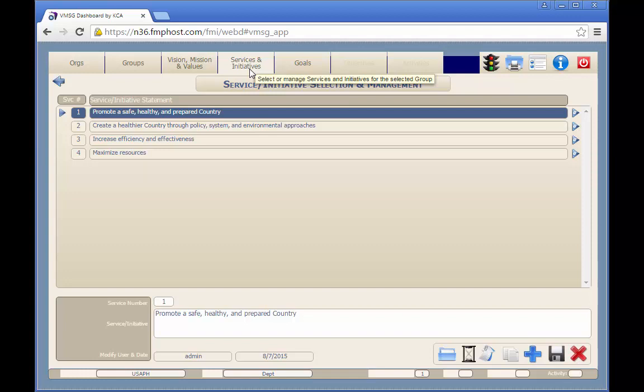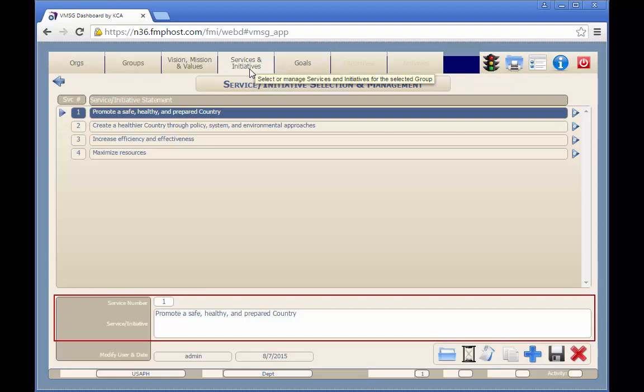Initiatives are future services that the group would like to provide. Services are defined only by the service number and the description.